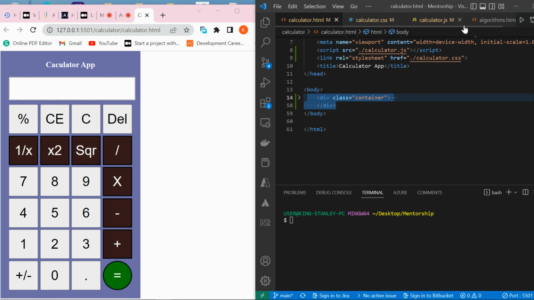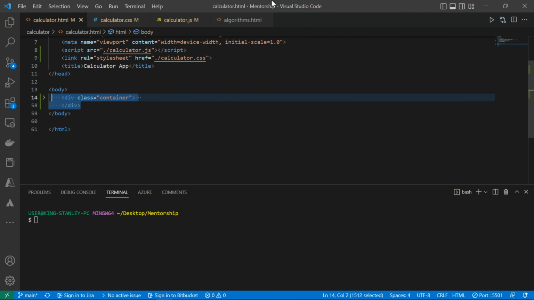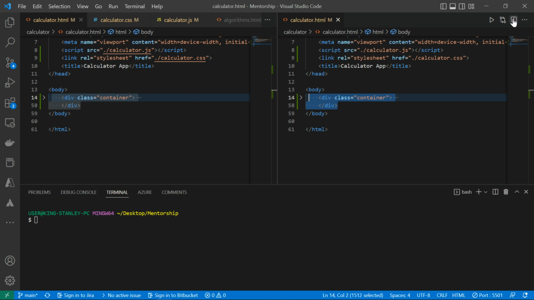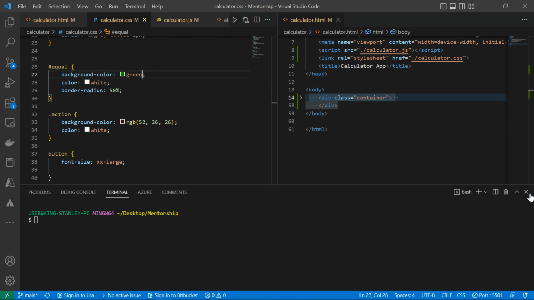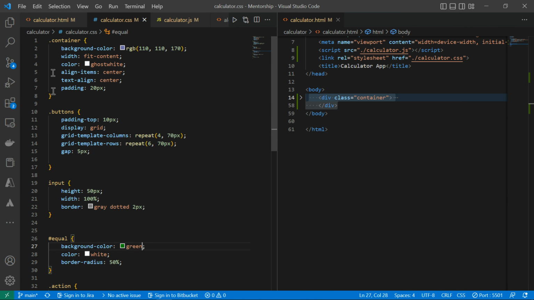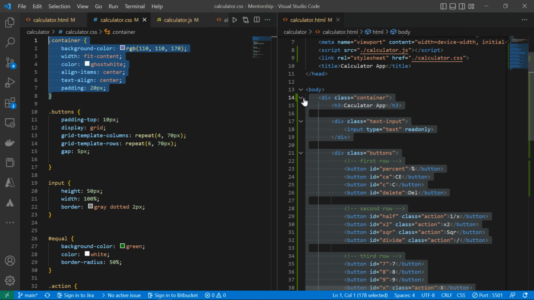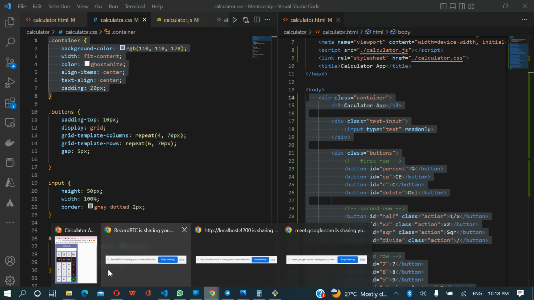So when you come to our CSS, let me zoom this now. When you come to your CSS, let me also divide this into two screens so that we can have CSS on the left and this one on the other side. So let me close this. So now if we come to our CSS, we now have dot container, which is what is represented here, class container. So everything we have written in this container is what is affecting the look of our calculator.